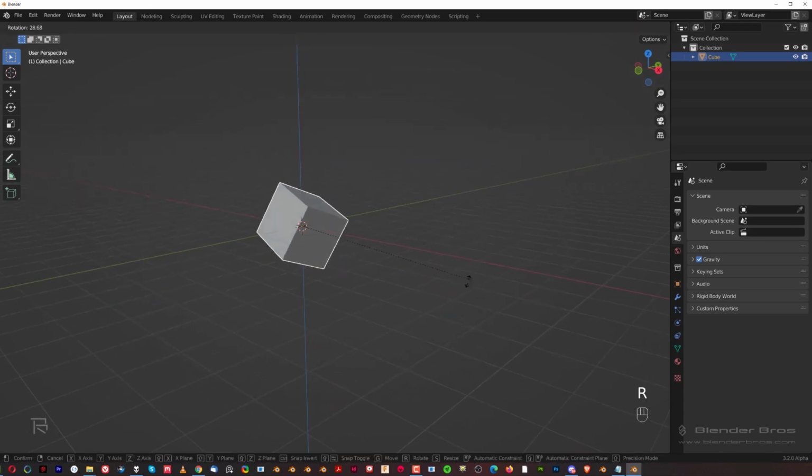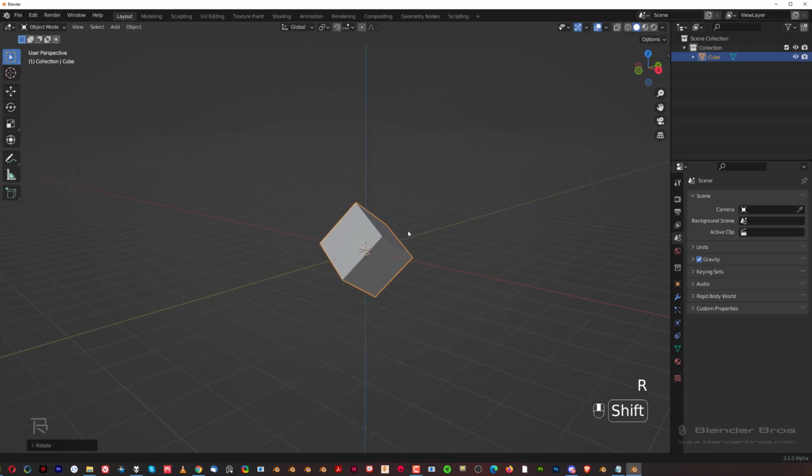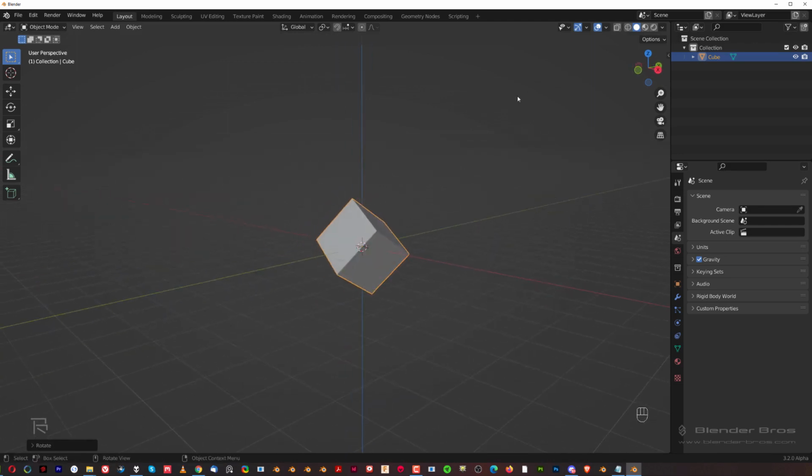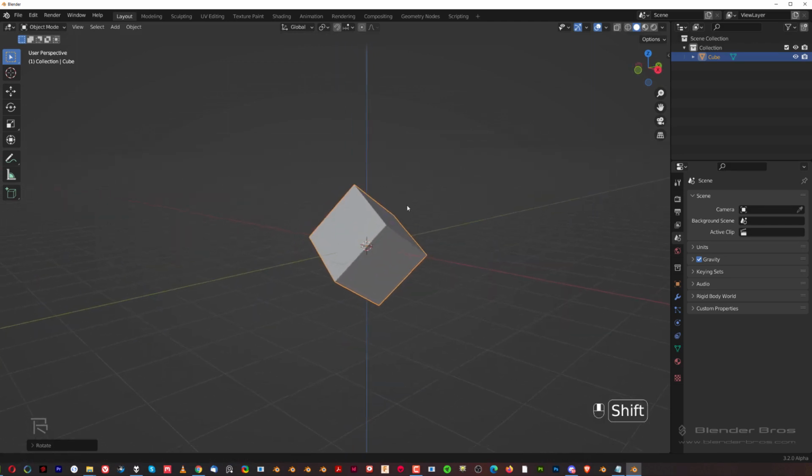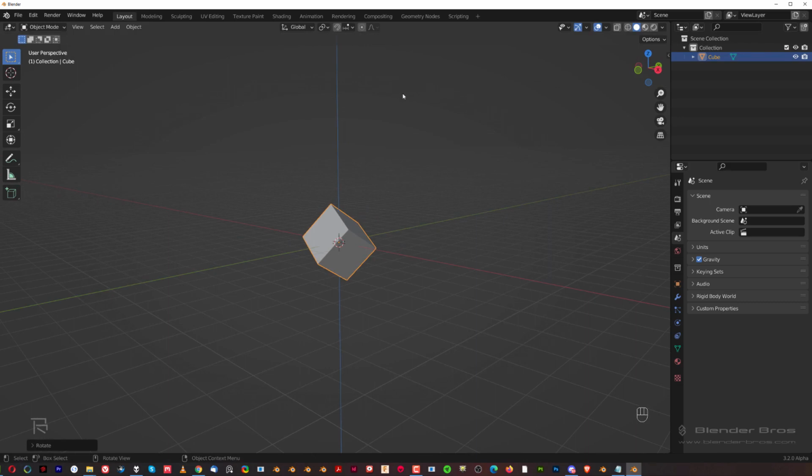But when I rotate this cube, I'll be able to transform it on the local axis. And the local axis is an axis that was rotated with the object.